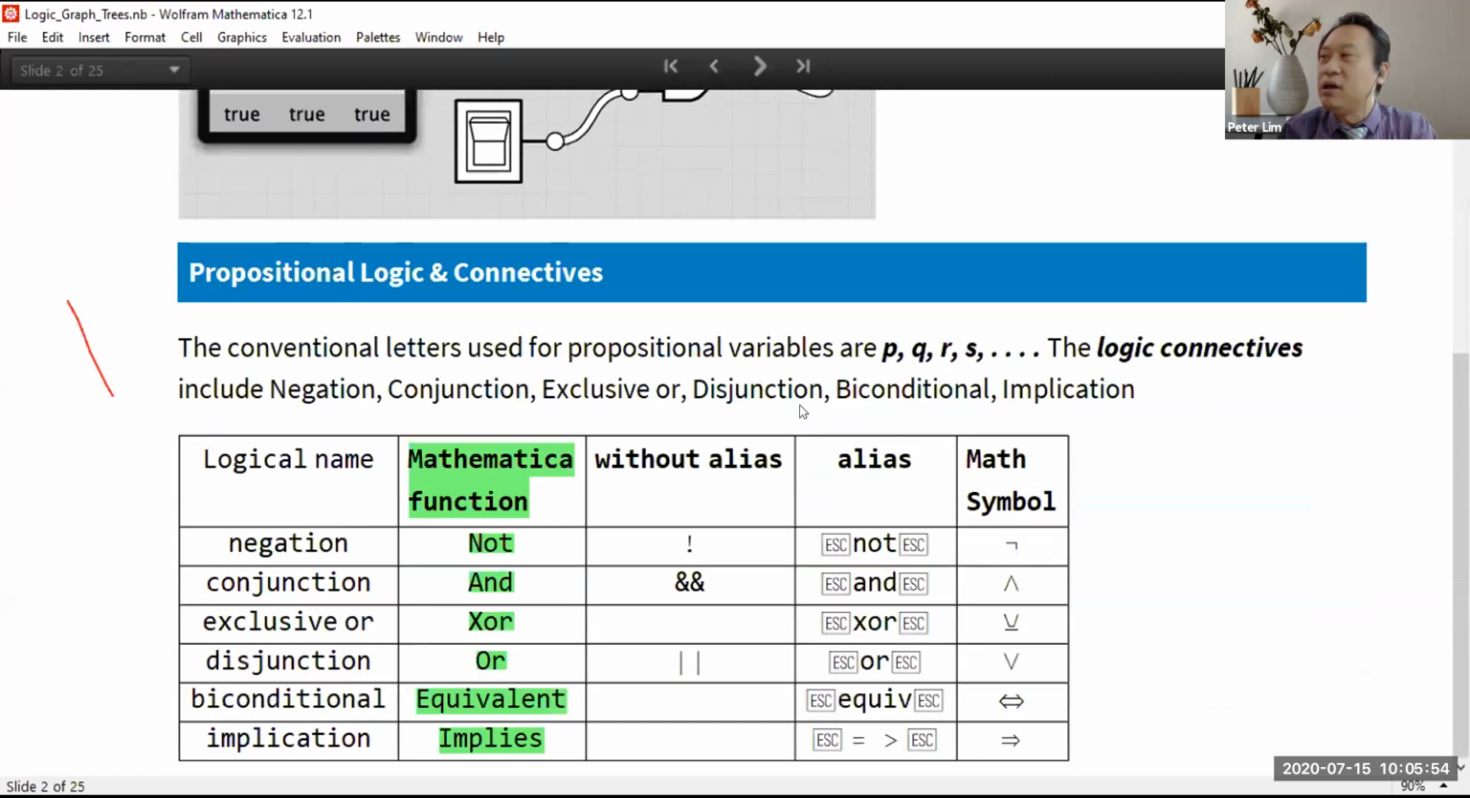In propositional logic, the basic 6 you deal with are, of course, negation, conjunction, exclusive or, disjunction, biconditional, and implication. You could be familiar with these already as year 1 students in discrete math. Inside Wolfram Mathematica, I hope you have downloaded it. If not, I believe you'll find a way to download one for yourself. You can use it for 1 year free with a free professional license if you're coming from a certain university.